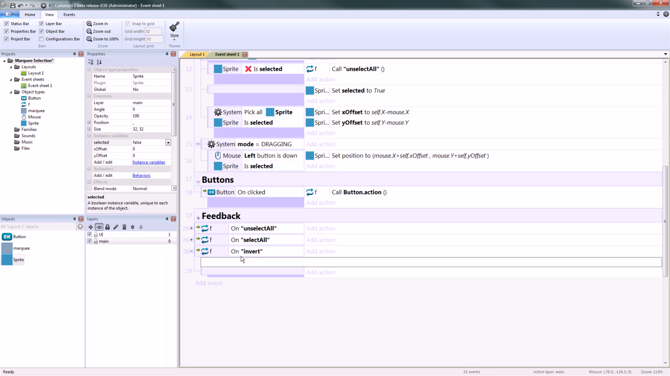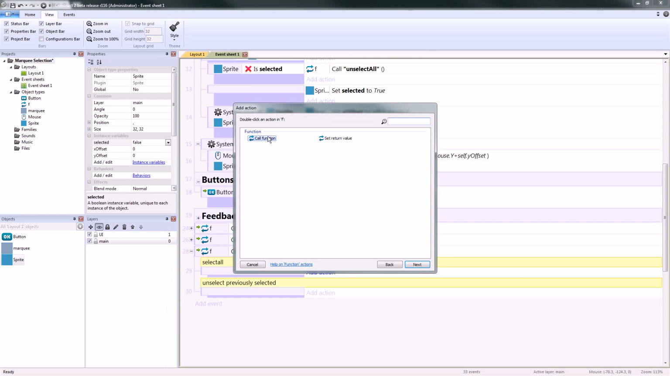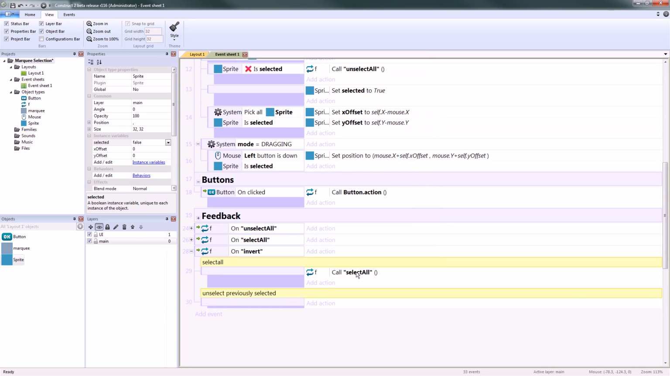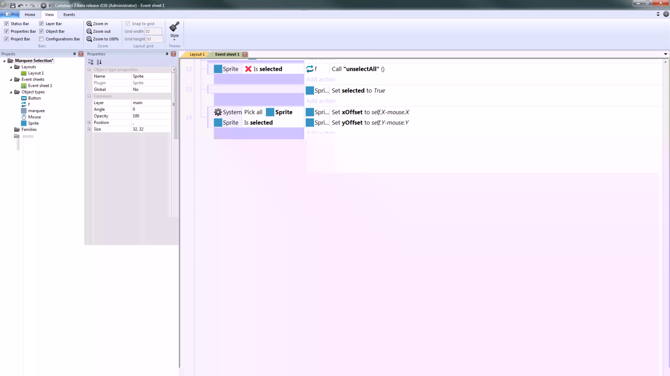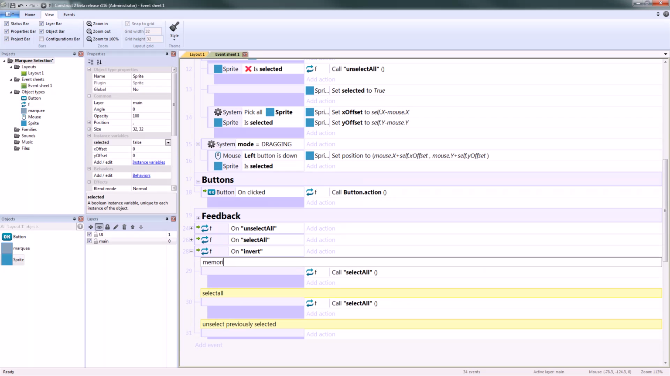So I will write down, I want to select all, and here unselect previously selected. Alright, so here I can already do a call function select all, but here I will lose this information. So before, I want to memorize selection.